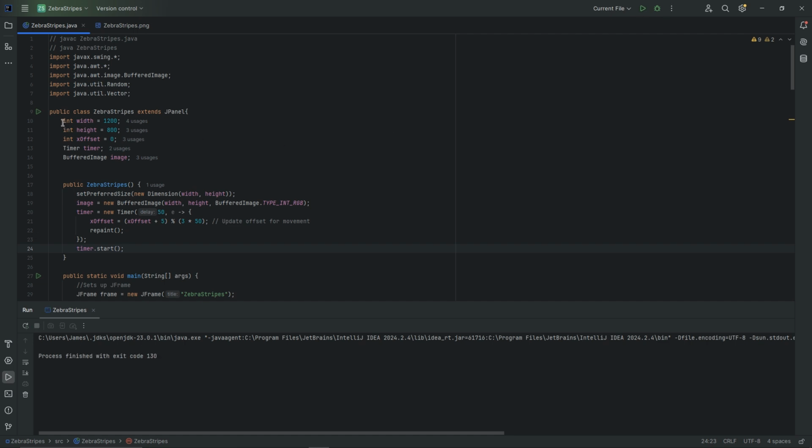So we just set the width and the height of our panel. There's a new integer we made, x offset, and timer. We've added new things to this. X offset is something we use to get the fractal arcs moving from left to right. So that's something that's going to be used in the future. The timer is how often it's going to be moving.